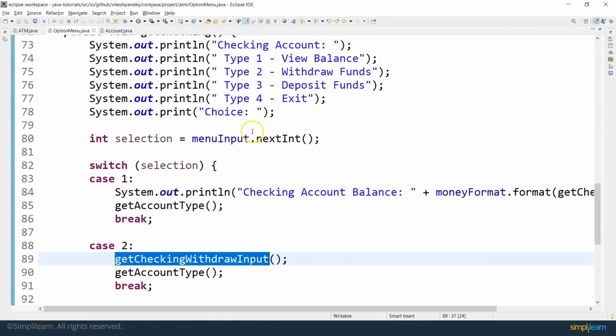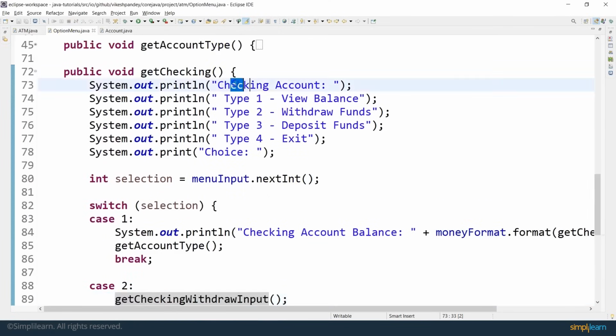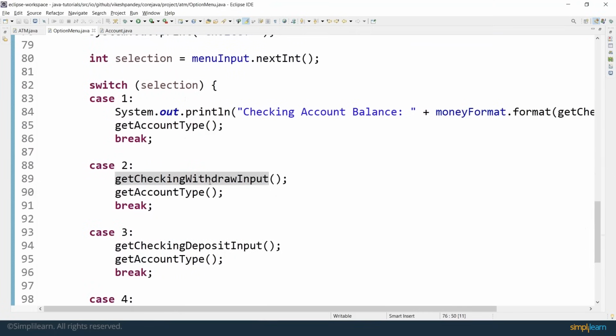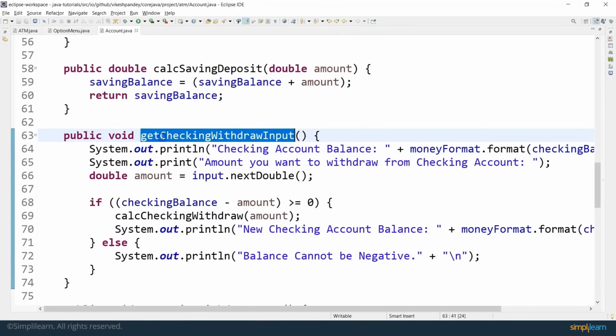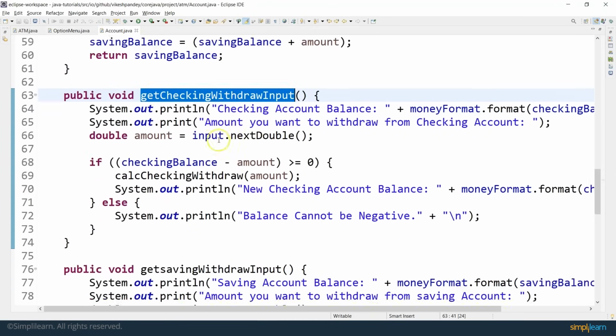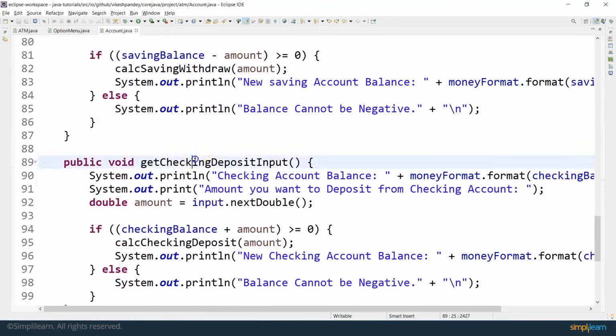If you go back to the option menu class, and if you chose the checking account, you get these options. And let's say you chose option 2, which was withdraw funds, or option 3, which was deposit funds, then the corresponding methods which were being called were get checking withdraw input and get checking deposit input. And this is the exact same method, get checking withdraw input and get checking deposit input.